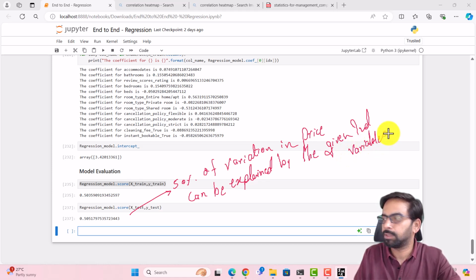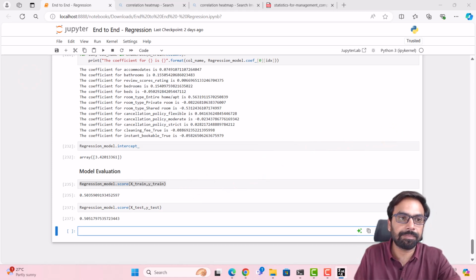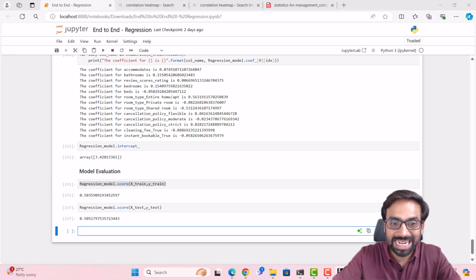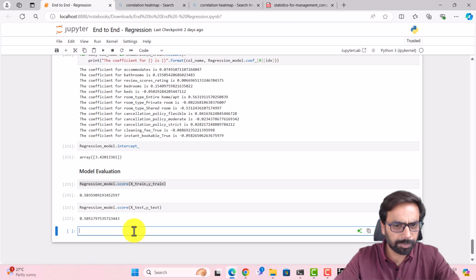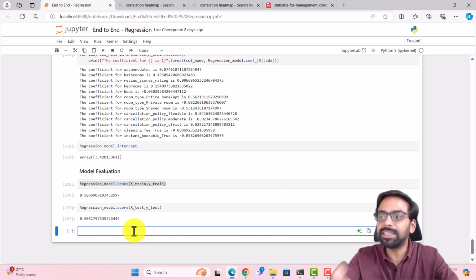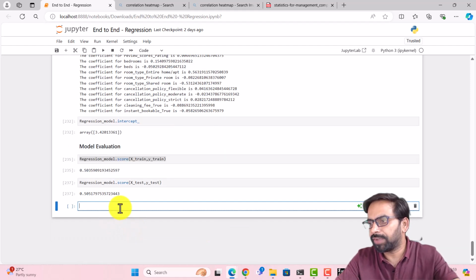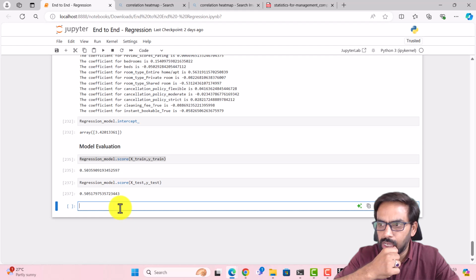Right, can be explained by the given independent variable. That's the meaning over here. Okay, now let's say the score is acceptable to me and I want to do, okay, what can I do now? You can predict the values over here now.